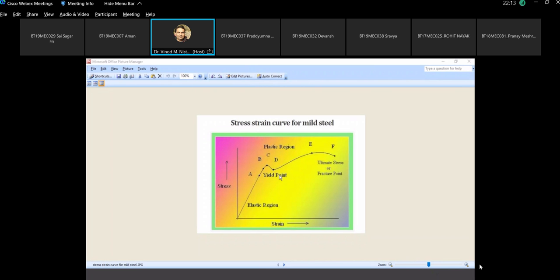After that, as we increase the load, that is, we increase the stress in the material, the strain increases, and E is the ultimate tensile strength of the material. Then after that, strain softening occurs, and at point F, fracture of the material occurs. So this is the stress strain curve for mild steel.